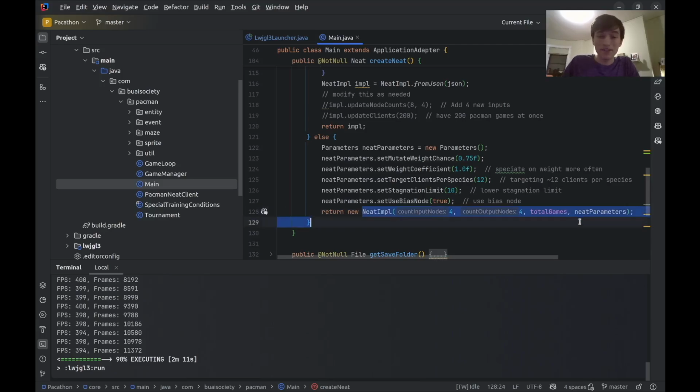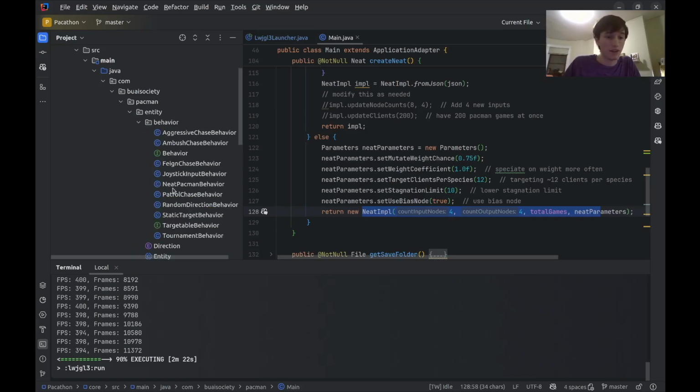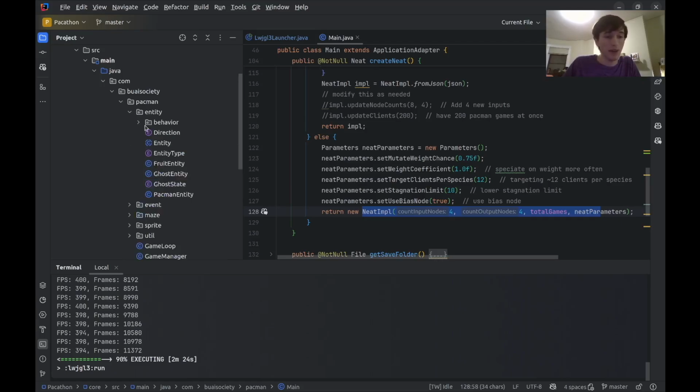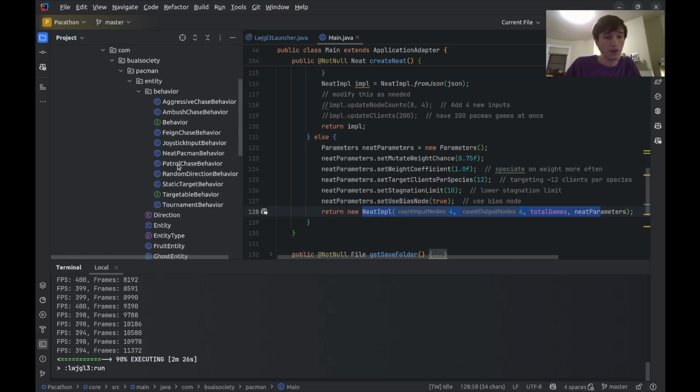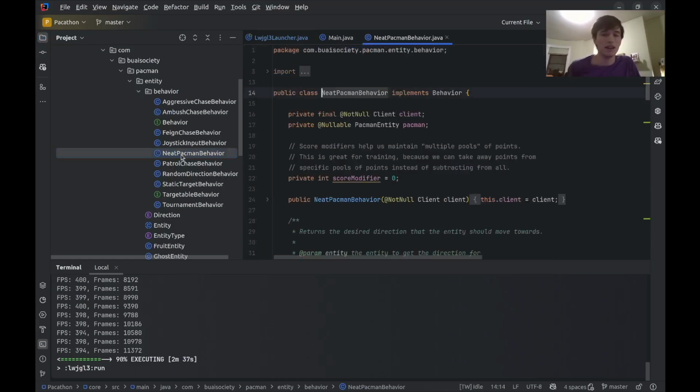So we have this neat instance, but where are our Pacman? Well, we're going to jump between this main class, but we're also going to jump between this behavior class. So if we hop over to entity and then behavior, we can see this neat Pacman behavior. This is going to be the class you're in the most. You really have no good reason to be outside of this class. So 90% of your time will be spent here.